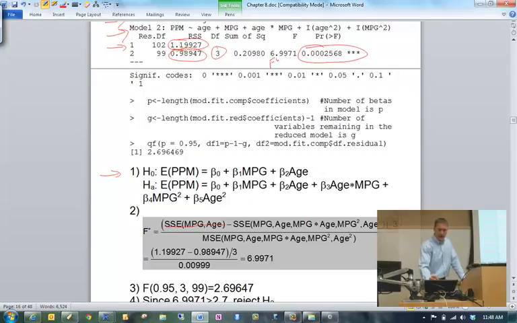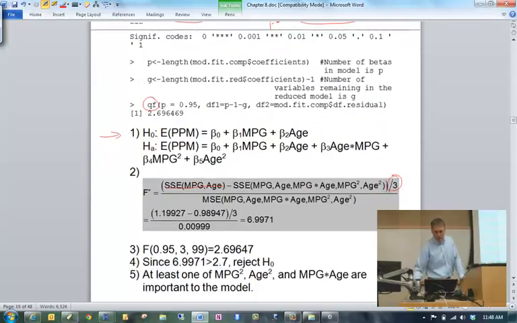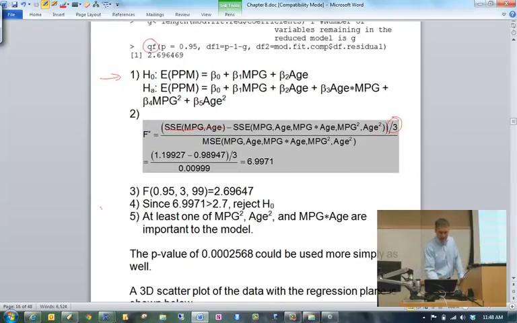Here's my F test statistic, F star, 6.9971. I can then use the qf function to find a quantile from the F distribution, 2.69. So, test statistic greater than the critical value, reject H0. This means at least one of the terms in the second order model is important.